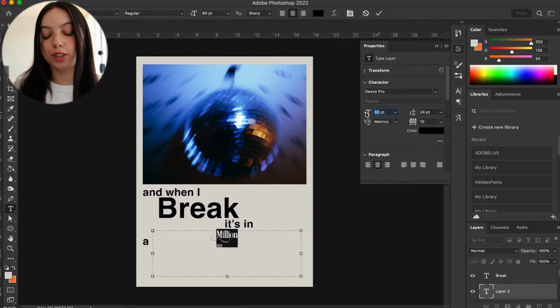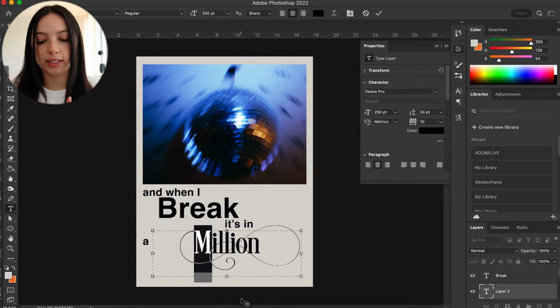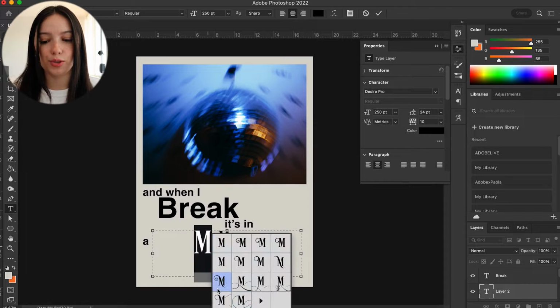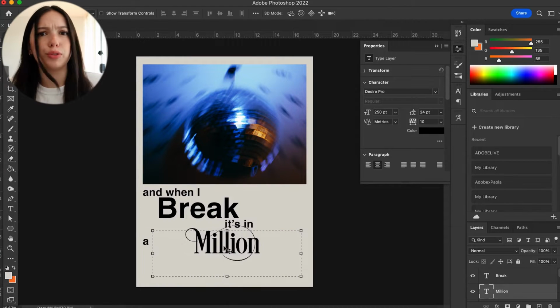Sorry if you can hear the construction, but as you can see here, Desire Pro has like a million glyphs that you can use to make the letters a lot more exciting and just beautiful.